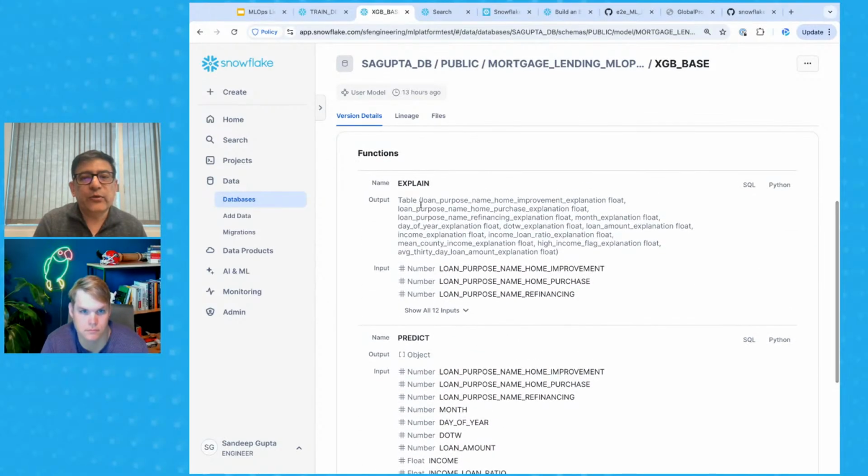And we have also added automatically an explain function. And we'll see this later in the demo. This is a really powerful thing because it lets you explain your model's performance. It will let you explain the feature importance as to why the model is making the predictions it is making, right? So we did not have to write a single line of code to get this explain function. It was automatically created.